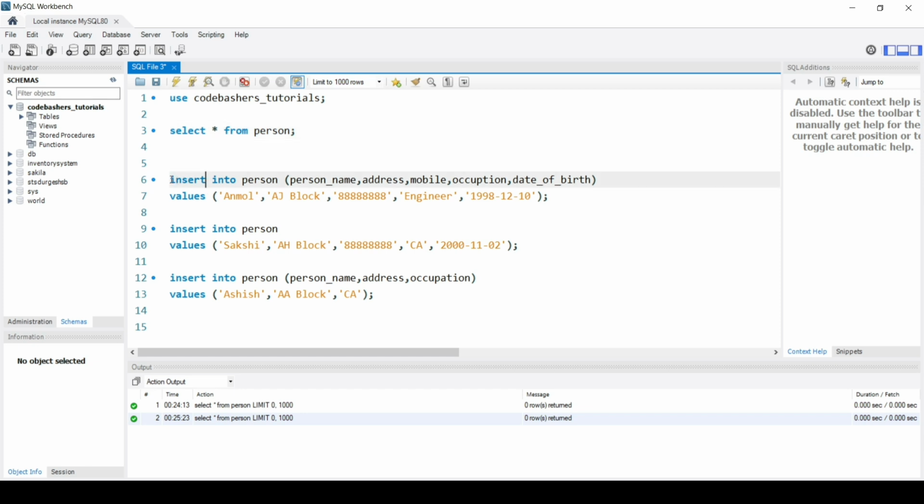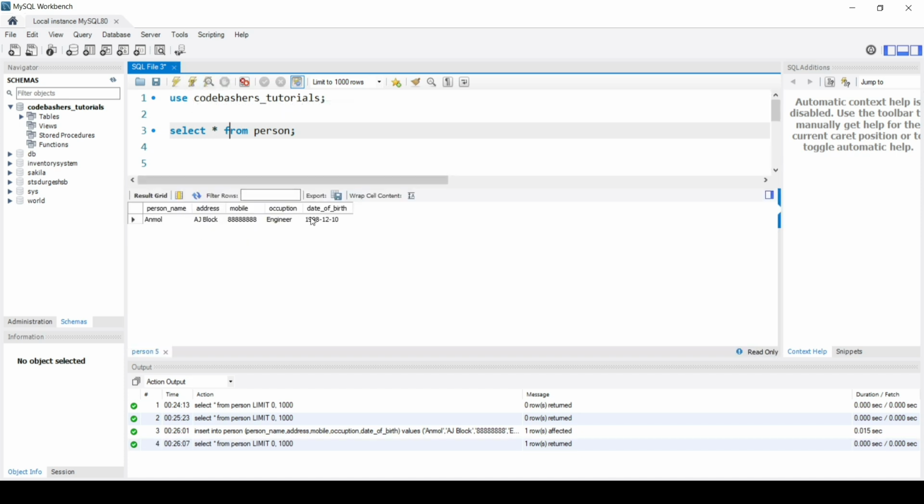So this is the first insert query. See here, the syntax is insert into person, and then we mention the column names that we want to enter: person name, address, mobile, occupation, date of birth. Then the keyword is values, and then we put in the values of those columns. Let's quickly run this query. When we run this query, you can see that one row has been inserted. Let's again do select star from person. You can see one row has been inserted here.